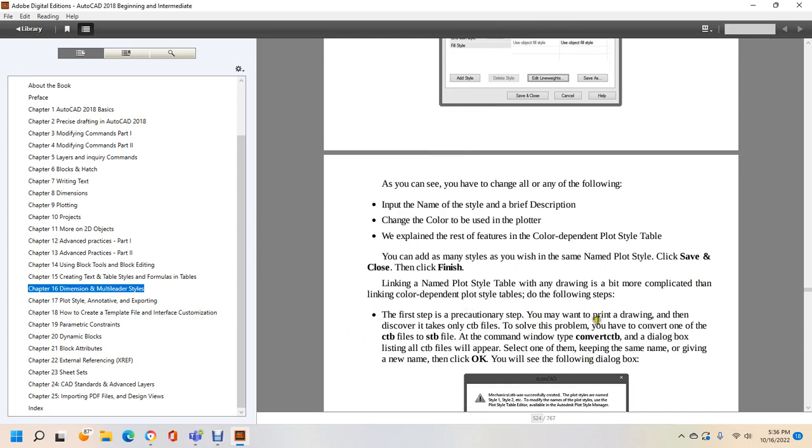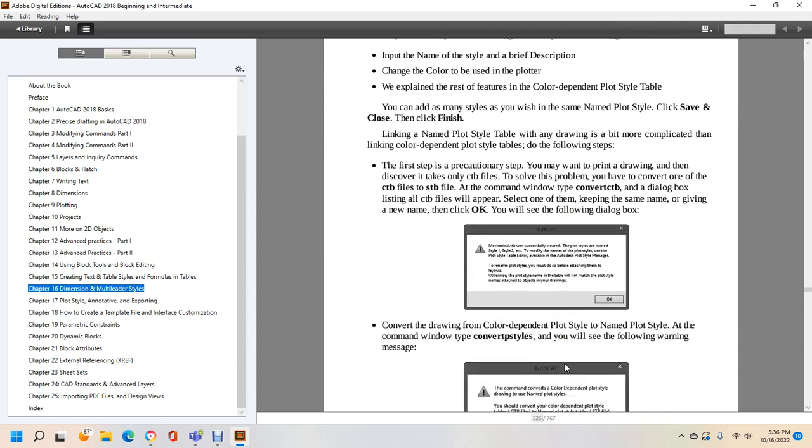First step, precautionary steps. You may want to print the drawing, but then discover that it accepts only CTB styles. To solve this problem, convert one of the CTB styles to an STB. With the command window, you can open the Convert CTB dialog box listing all CTB files. Select one of them, keep the same name, and give it a new name. Then click it, and you'll see the file in the dialog box.